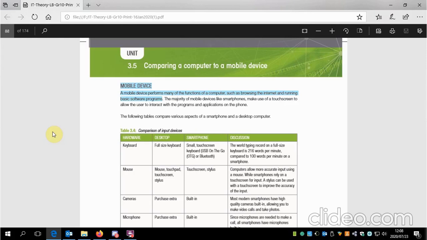IT Theory LB Grade 10 Handbook. We're going to start with unit 3.5, comparing a computer to a mobile device.